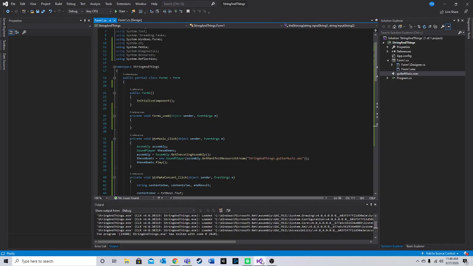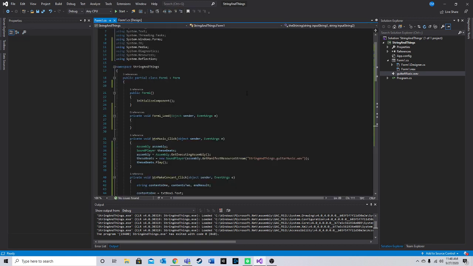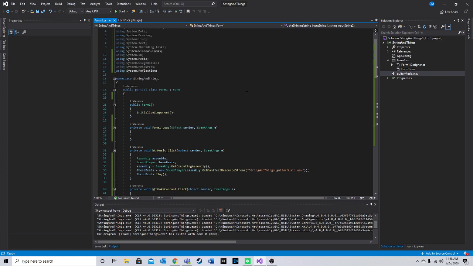All right, so here is the string and array and music project that's due for the third week of the C# programming class. As you can see here, it's a very simple form once again. We have the music button, we have text box 1 and text box 2, then we have the button. And just a very brief walkthrough of the code.